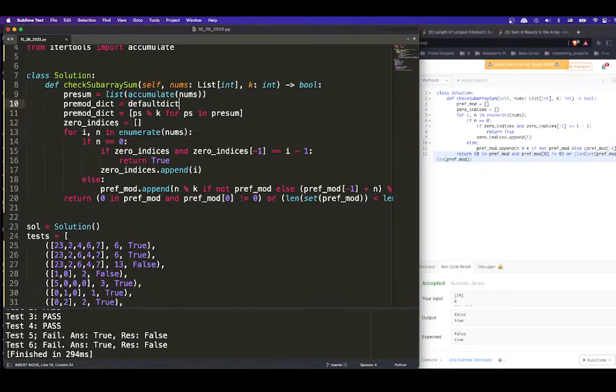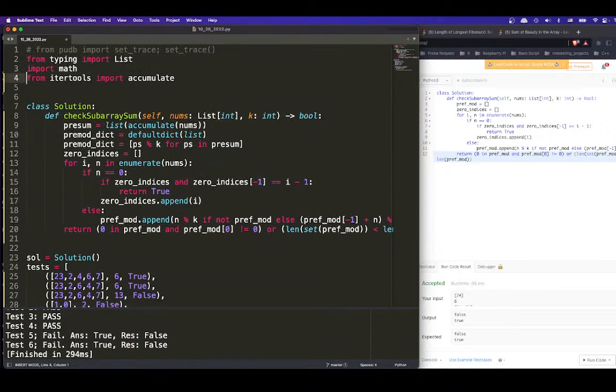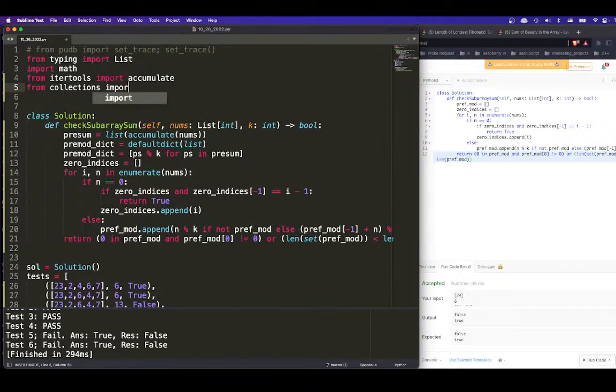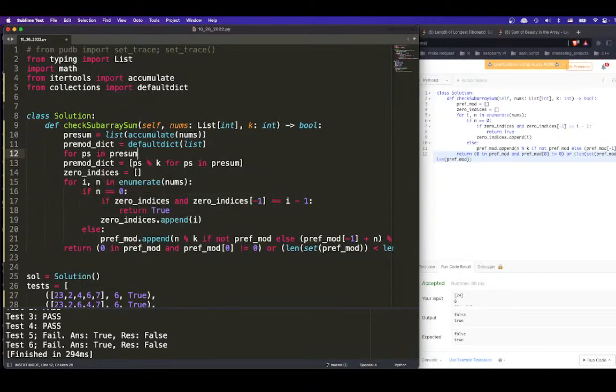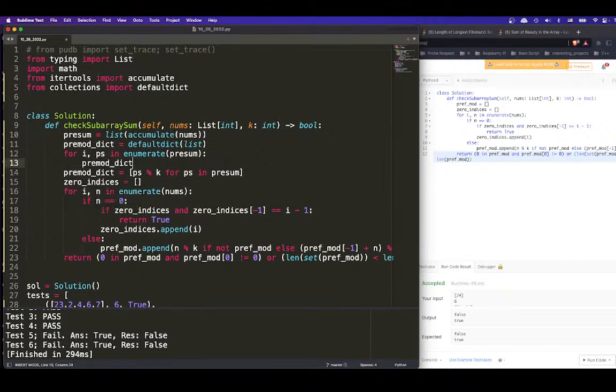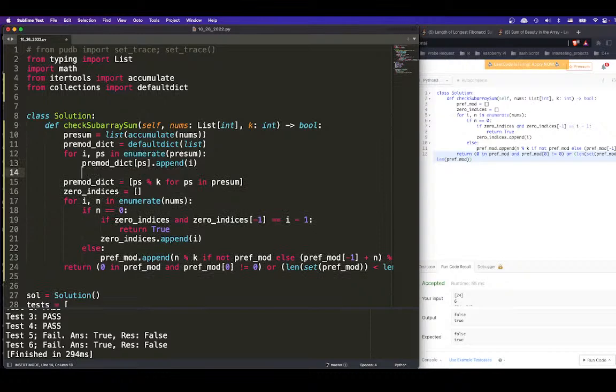I say defaultdict list. Okay. Then we say for ps in enumerate pre-sum. Right. Then we say pre-mod ps dot append i. Right. And then we say if len pre-mod dict.